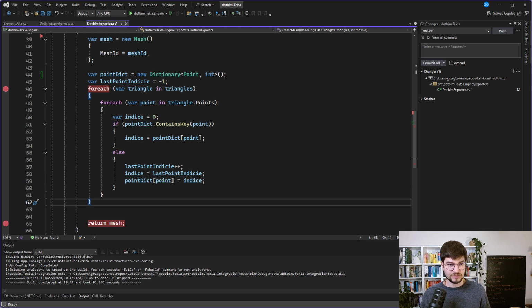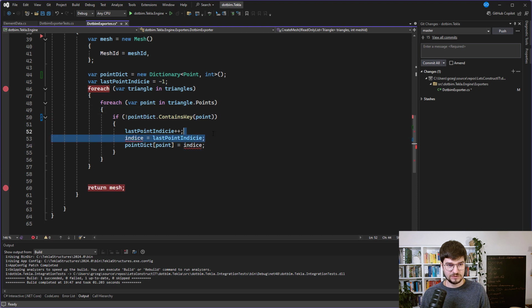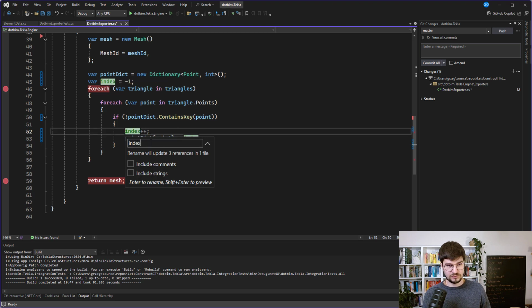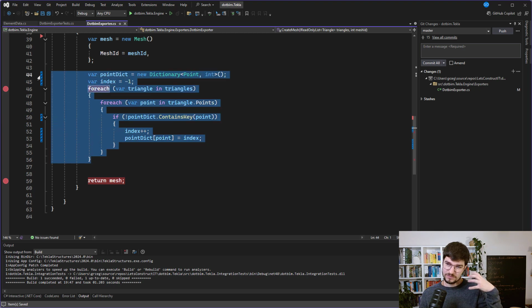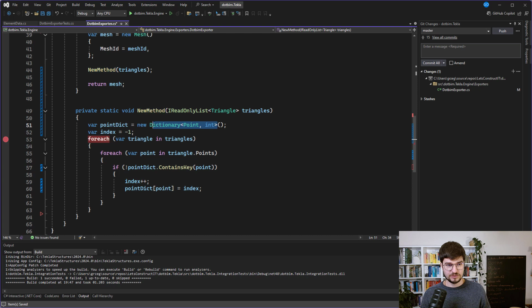So let's start with some changing. Okay, because that indice, I don't think that it is needed, because it's rather this one. And now let's change for the index. Okay, and that for each loop can be and should be extracted to another method. So I will extract that method. I'm not sure about how it should be named, so maybe get unique points, something like that.